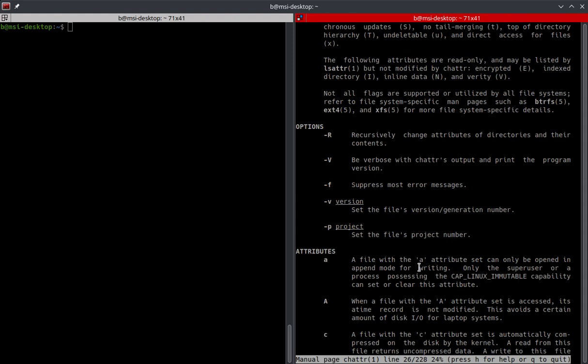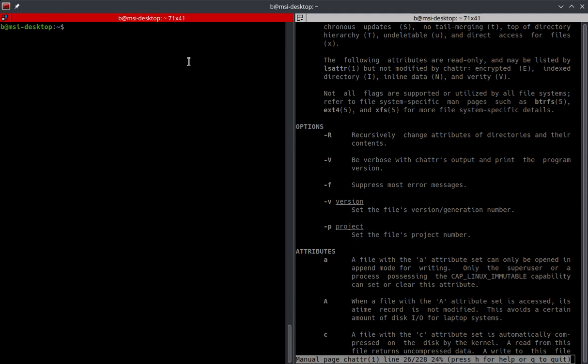Only the super user or a process with the CAP_LINUX_IMMUTABLE capability can set or clear this attribute. So basically what this means is that you'll only be able to append to a file. I've actually got a test file, so what we're going to do here is open that up. I think I've installed it here, yeah.